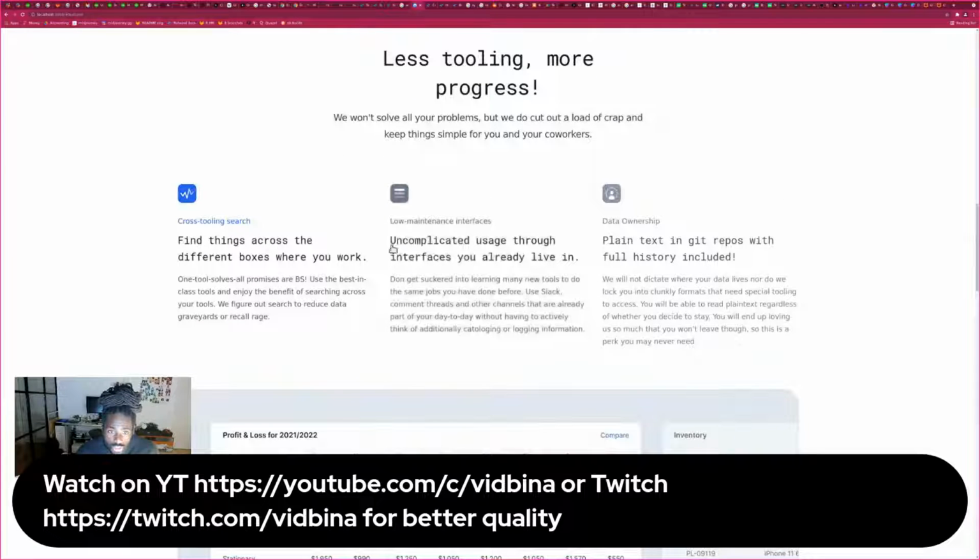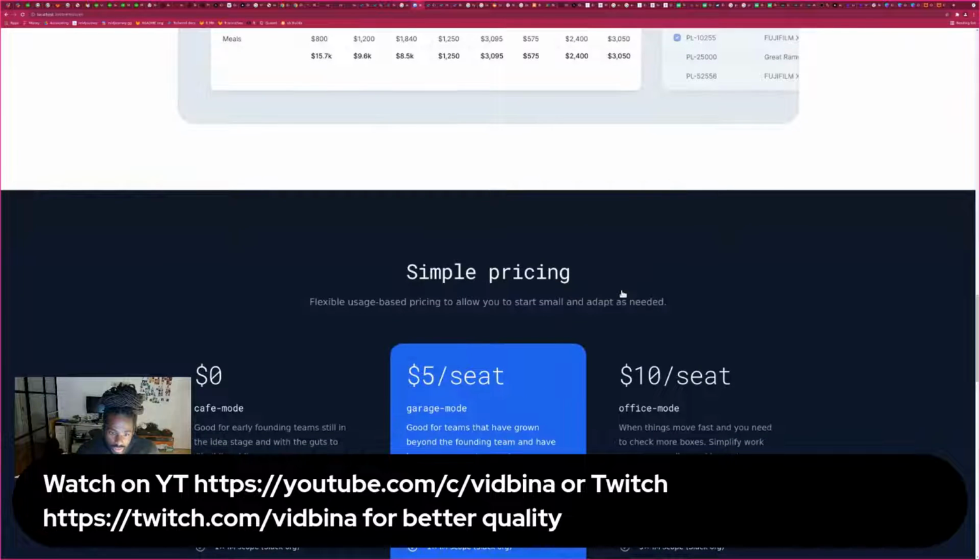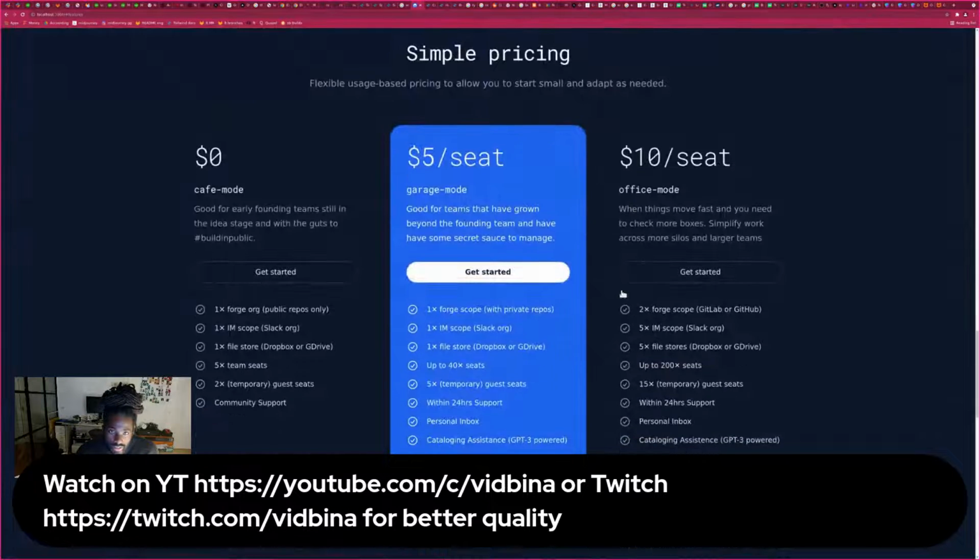Some cross-tooling search, low maintenance interfaces. And this is probably not the right phrasing. I meant to say interfaces that are easy to use, things that you already know, things you don't have to relearn or learn all over again. It's not the same thing, I guess. And then data ownership. Those are probably a couple of things that make this interesting, and then just some BS pricing because I never really thought it through. I didn't calculate it, so don't pin me on it. But it might be fun for an experiment.